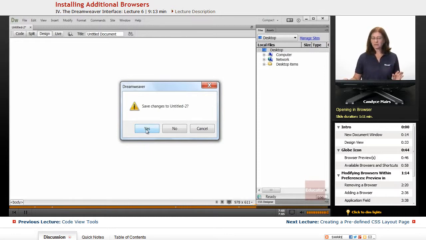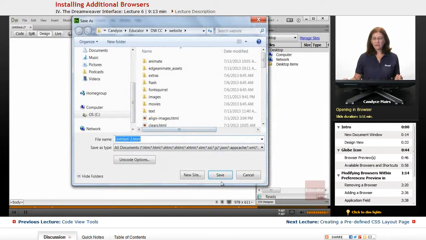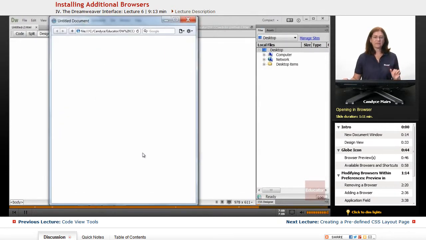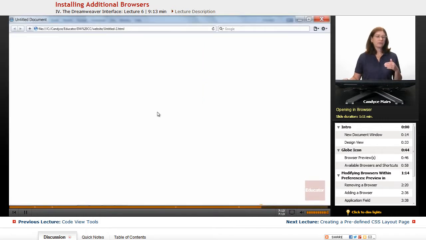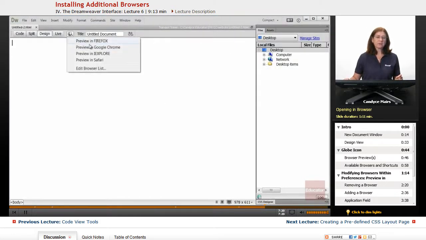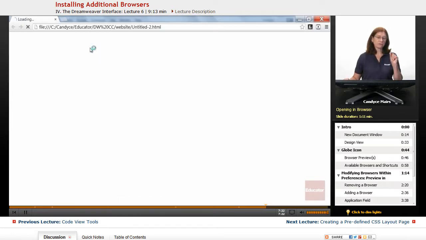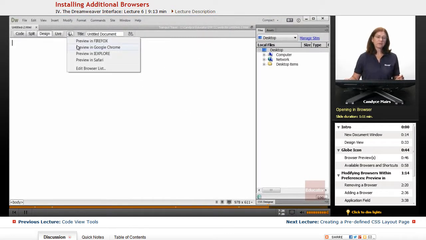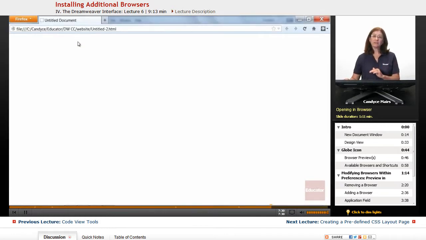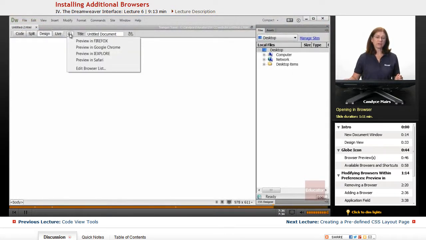It doesn't matter where you save this. I'll just click save. That's fine, and it's going to pop it open in the browser for me. So you can see I went directly to Safari using those options. Now I can do that same thing and open this in any browser right from this globe. This is Google Chrome. This next one will be Firefox. So it's very easy to get from Dreamweaver into your browser of choice simply by selecting this globe.